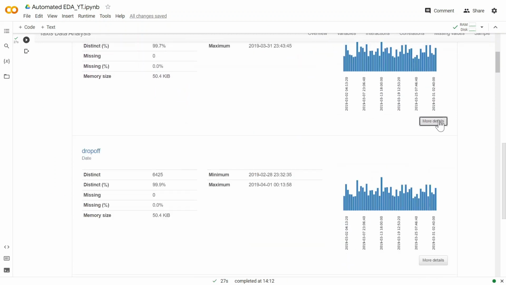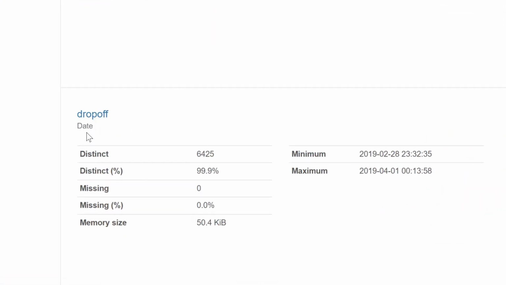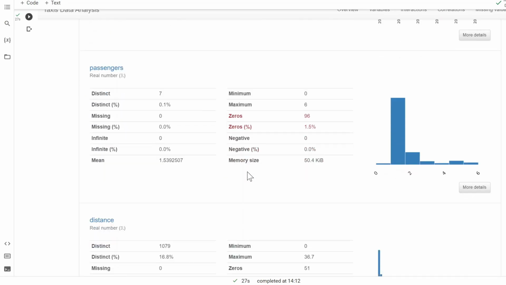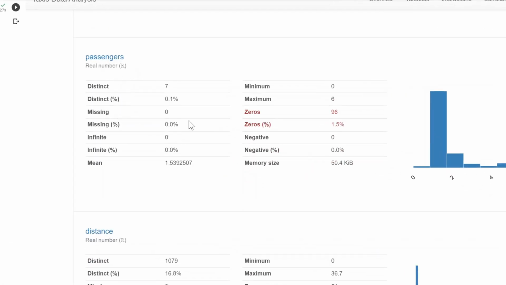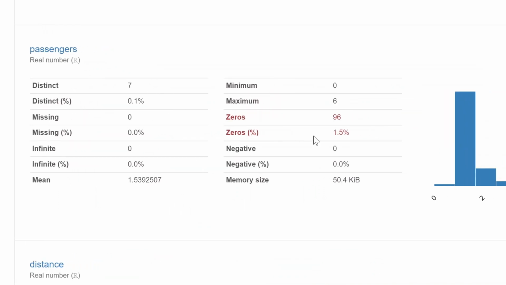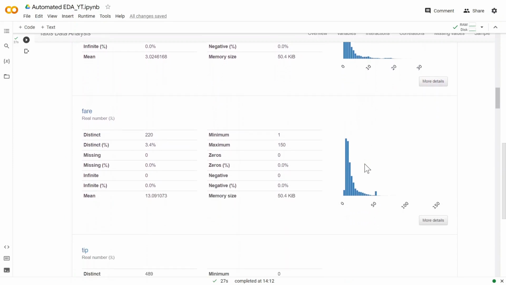Correct? It is showing you the histogram. Now if you scroll down further, you can see the drop off column. Drop off is also a date type column, and similarly you can see the minimum date and maximum date here. Go to passengers. Passengers is a real number column, so you can see 7 distinct values here, right? Number of zeros: there are 96 zero values, and 0 negative values. So in this way you can see all the distribution and what's going on in each and every column.